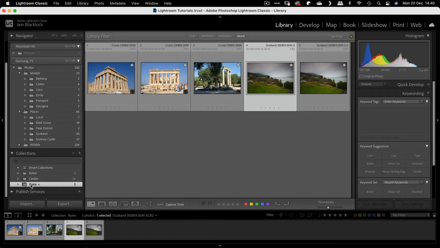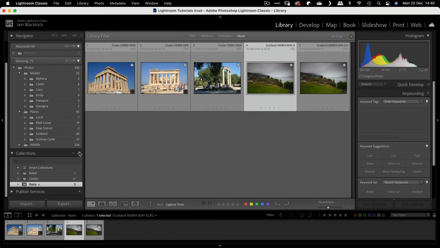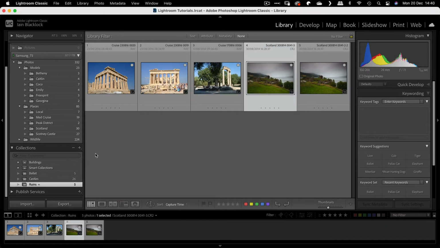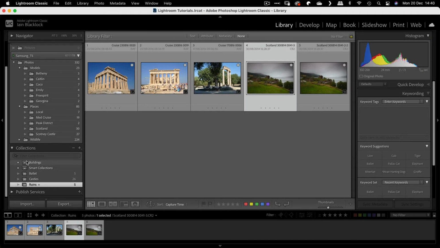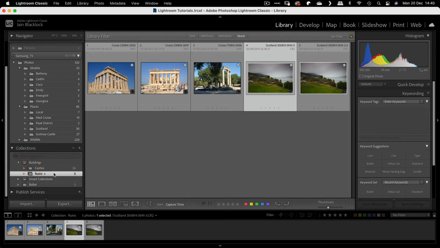The reason I've created the ruins collection is I just want to show you another feature we can do with collections. If I go back to the plus option, I can create a collection set. I'm going to do that. I'm going to call it buildings. And you'll see you get this kind of folder-like filing tray. And what we can actually do is we can move collections into those collection sets like this. So we have the ability basically to create a kind of structure so that we can organise our collections as well.